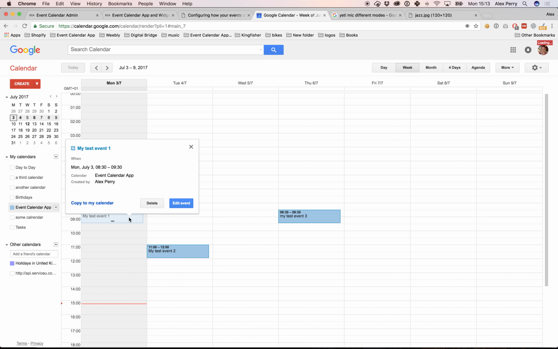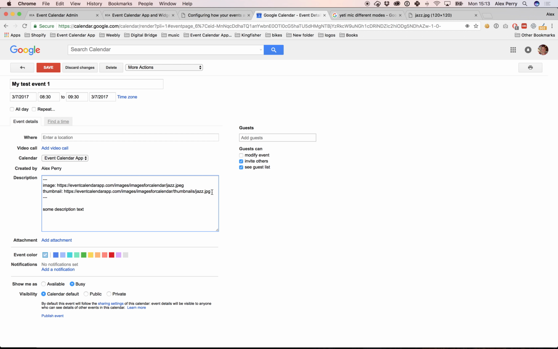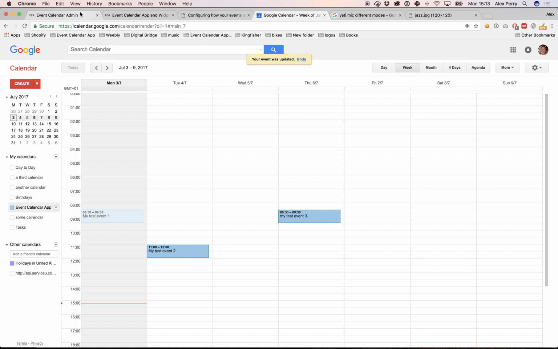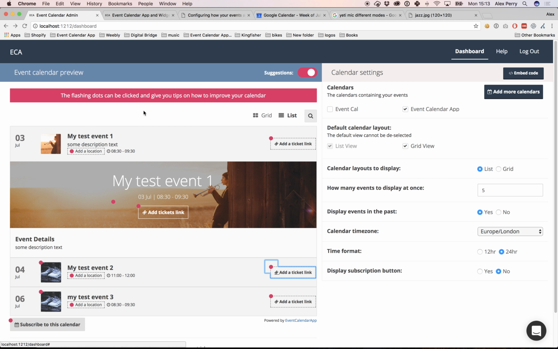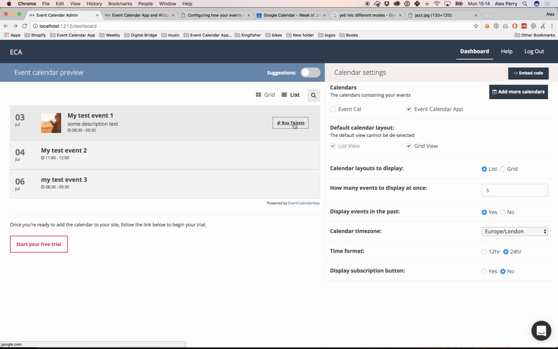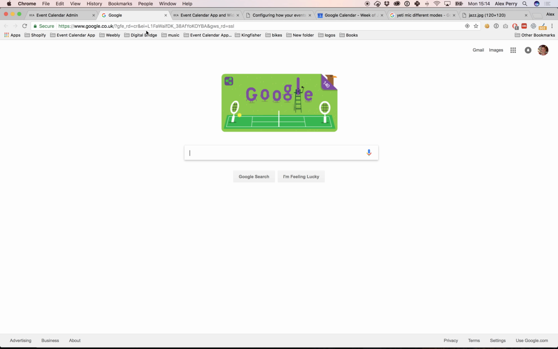So again, back to my event, back to the event description. Don't need the dashes again, just add it in. And let's pretend I wanted to link to google.com. So I'm going to save that. Refresh the dashboard again. Cool. So I've now got a tickets link, and if I click that, hopefully it should go to google.com.